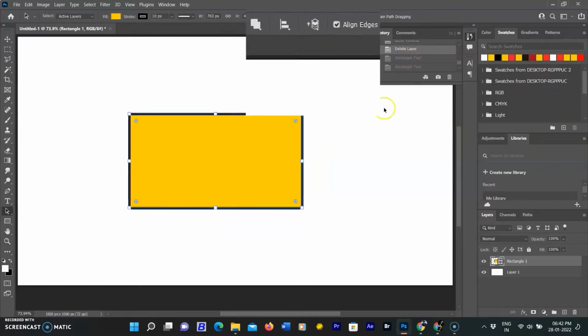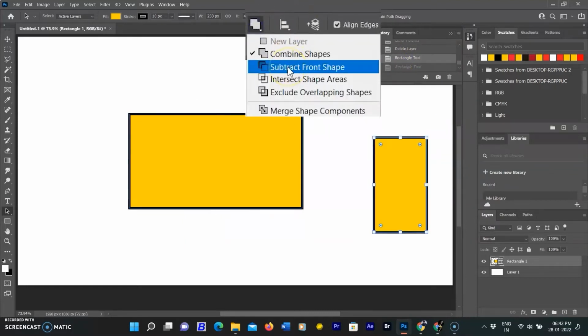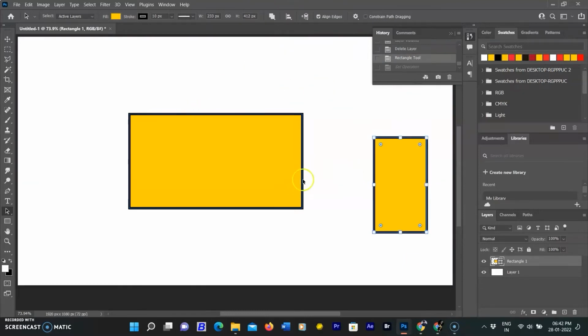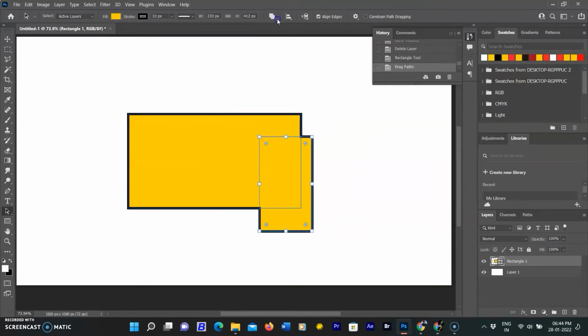The other handy option is subtract shape. In subtract from shape area mode, the second shape is used to remove part of the initial shape.